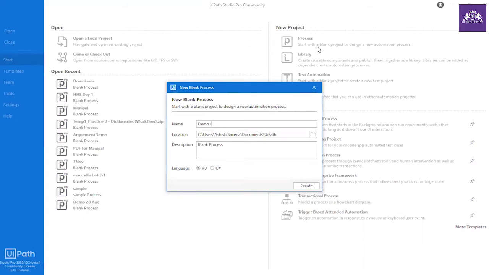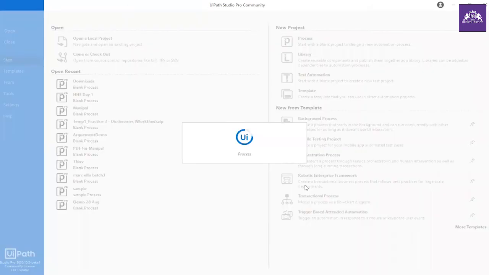Once you click on process, you can create a new project, and you can give a name to that process or project. Here you can decide the location where you want to save this project, and here you can give a brief description. So I'm giving the description: dummy project for video lecture series. After giving the name, I can decide on which platform I want to create this project. We have two options here: one is VB and another one is C#. This time, I'll keep it VB. Once I click on create, it will start creating the process, or in simple language, the project.